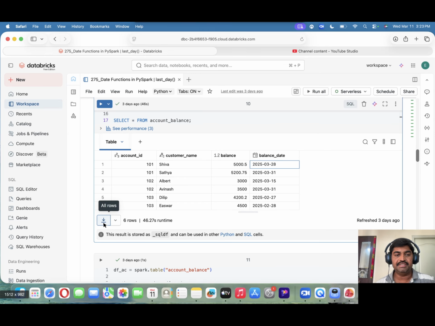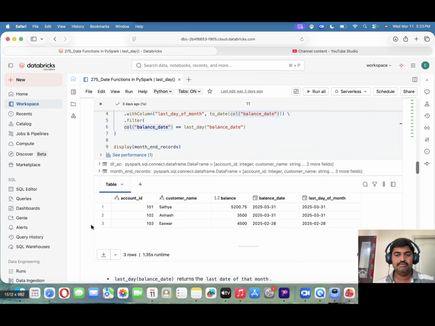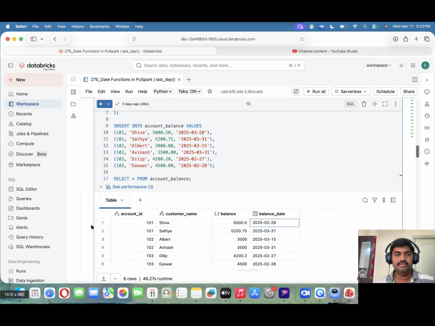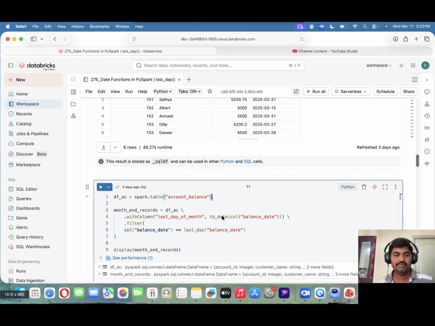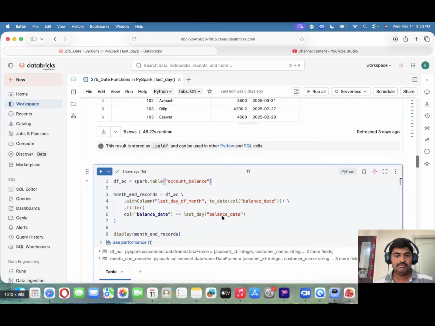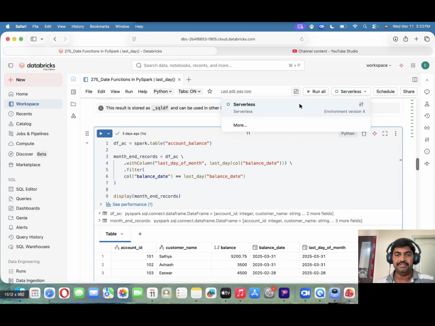So what we can do better, for easy comparison, is with spark.table, instead of to_date, I'll use last_day here. It's supposed to be last_day; by mistake I wrote to_date. So now it will be easy to compare.